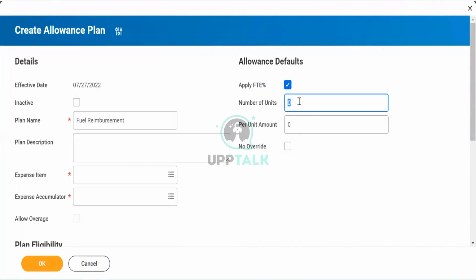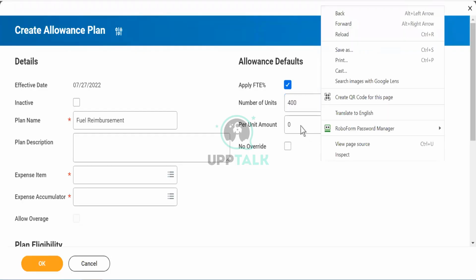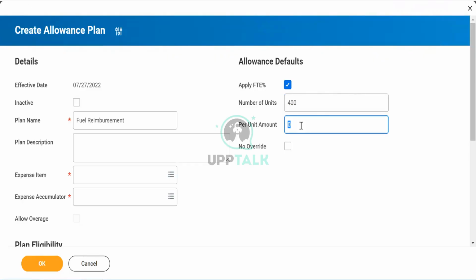Number of units that you can cap. The maximum you can put is, let's say, 10 kilometers, and 10 kilometers, 20 kilometers per day. And you're coming for a month to office, which is 400, and per unit amount you can fix it at like 15. It is like 6,000 per month you are getting from the office. Are you getting the plan?